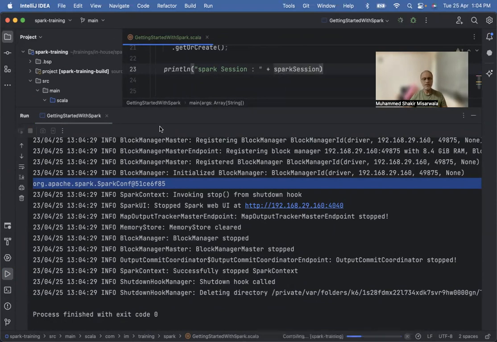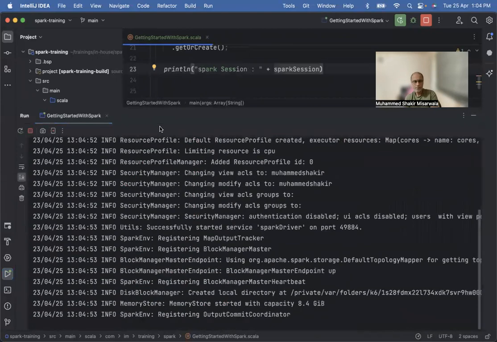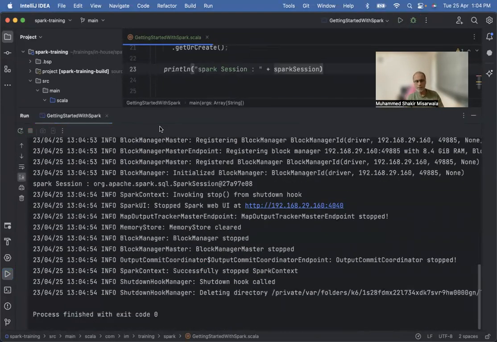Okay, once again, I'll run this. Here you are. Can you see this? This is my Spark session. Can you see here? And then the program terminates because there is nothing else that we have written over here.